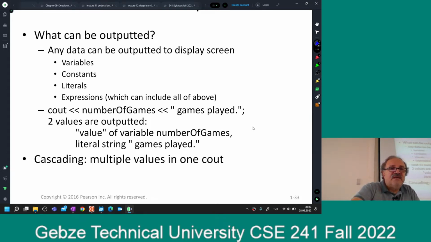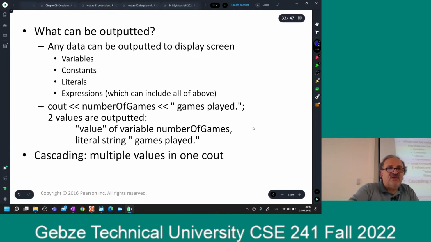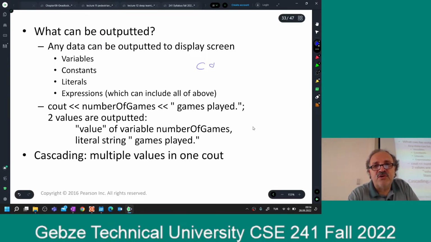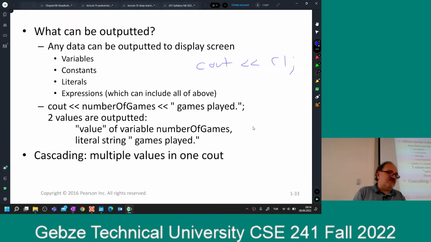It knows that number of games is an integer. It knows that this is a string literal. Whatever you put in there, it will print it nicely. Remember our rational class? If you overload that stream insertion operator, this one will work nicely too. But by default it doesn't work well, and you need to overload it. You need to tell the compiler that you should print a rational this way, whatever the way you prefer.